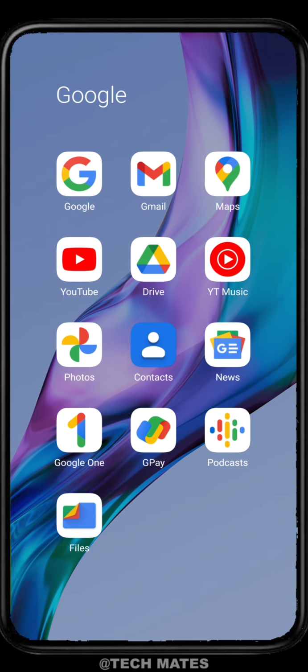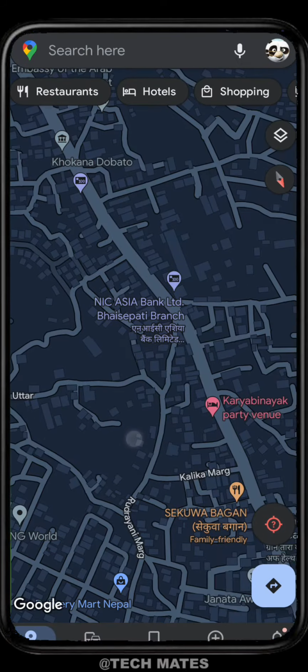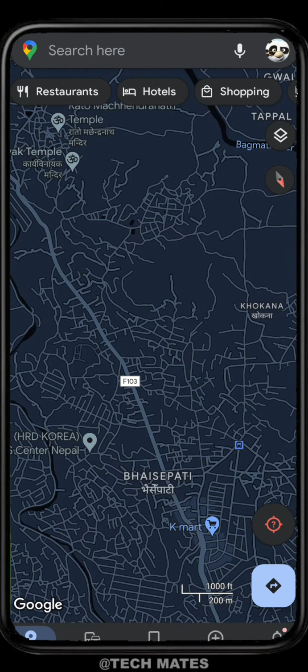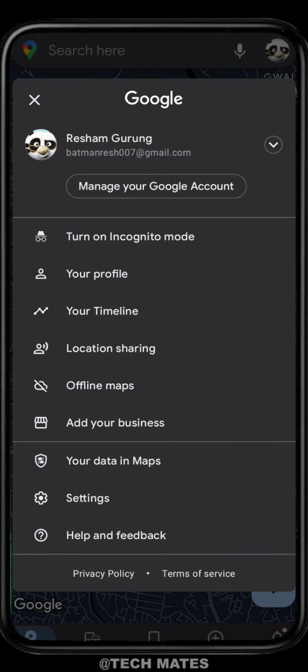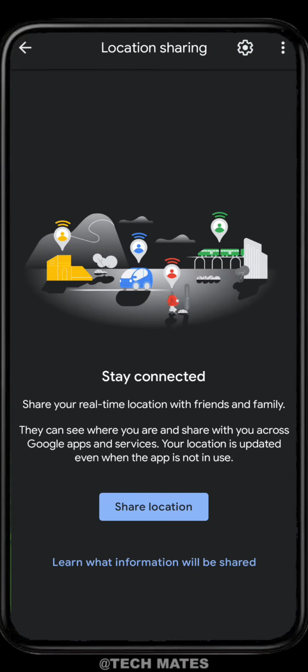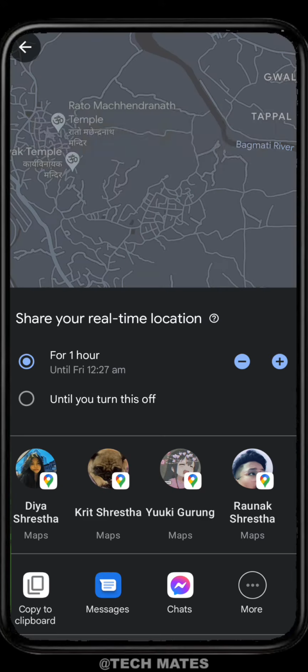So at first, you're going to open Google Maps, and anywhere you are, just click on the top right corner. This is a profile icon, and then you're going to go to location sharing right here. You're going to click on that, and after you reach this page, you're going to click on this blue button where it's written share location.